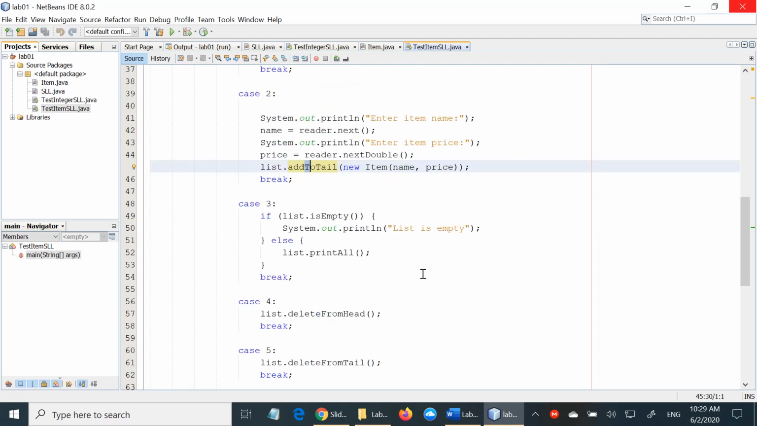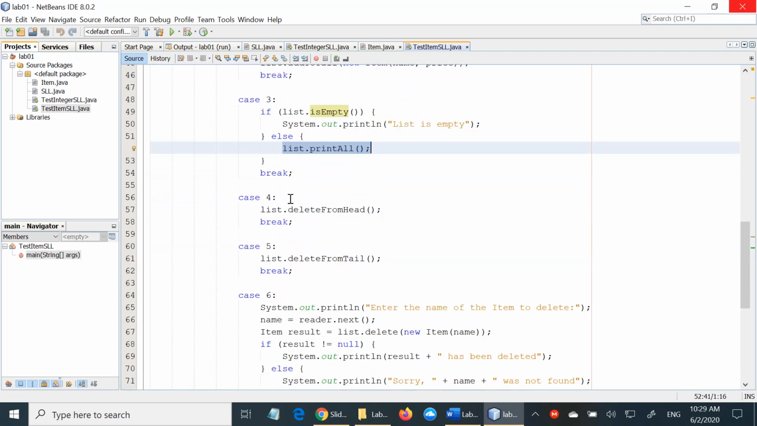The print all will print all, only that now it is trying to be a bit more civilized by checking if the list is empty. It will give a nice message to the user that the list is empty. Otherwise, it will print the items. Okay. No change in delete from head and no change in delete from tail.